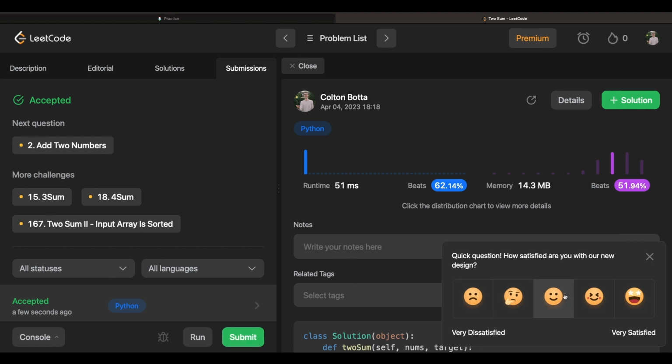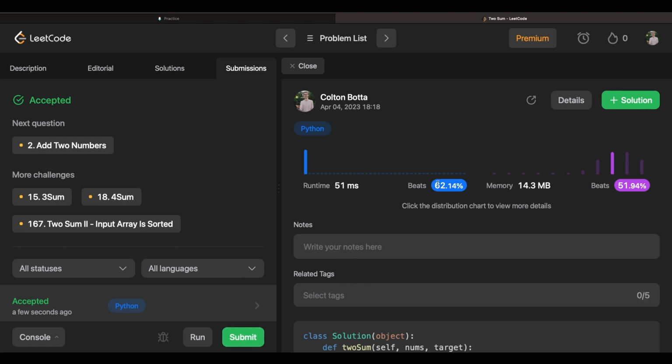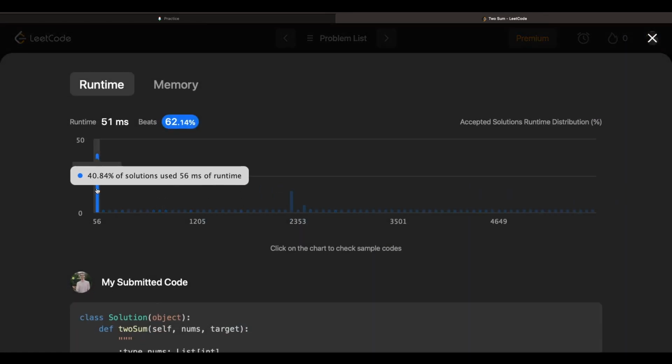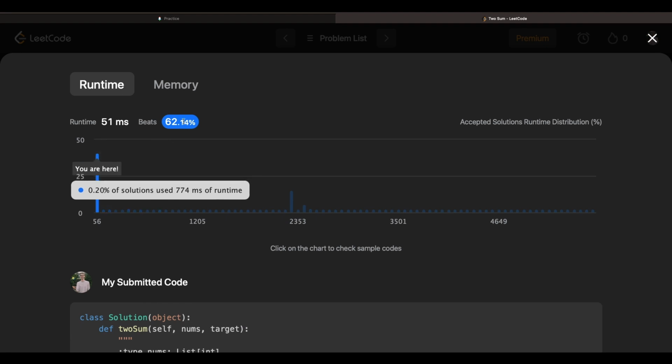Okay. I'm quite happy with that. So let's take a look here. Looks like this is about the fastest you can do it, like I was explaining earlier, O of n. And so I beat 62% of the other solutions, but I'm all the way on the left here, which I think is pretty good.